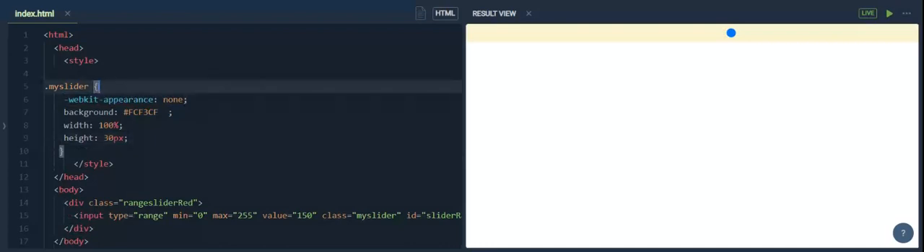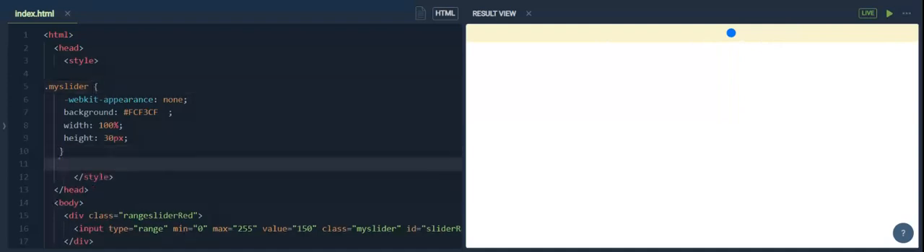So you can see as soon as I have written this line, WebKit appearance none, the background color of my slider has changed. So yeah, this is the thing which I wanted to highlight here. Similarly, this is called a thumb. You can see this blue dot here. This is the thumb which will be used for sliding and taking the input.